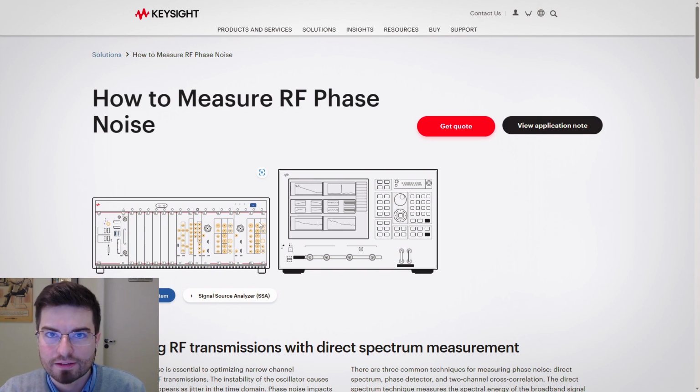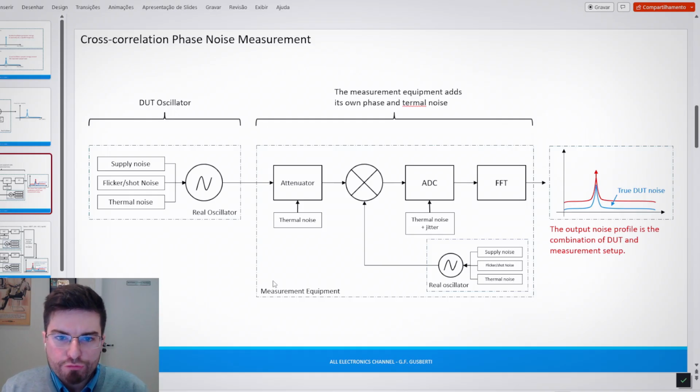Use Cases website. So let's imagine we are trying to measure the phase noise connecting the oscillator that you have to the input of a spectrum analyzer, and here I draw a topology. This is a simplified topology, but it will work as an example here.